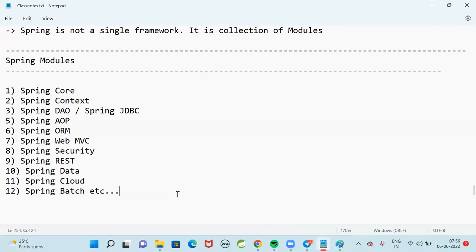Spring is not a single framework. Spring is a collection of frameworks, or we can say Spring is a collection of modules. Sir, do we need to learn all these modules? Do we need to use all the modules in the project? Can you tell me?